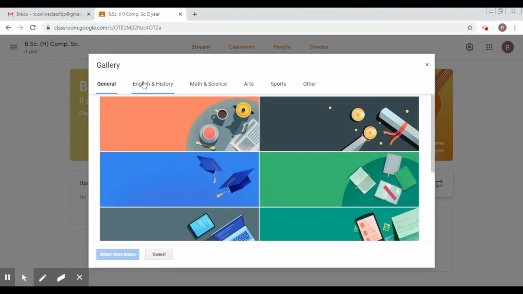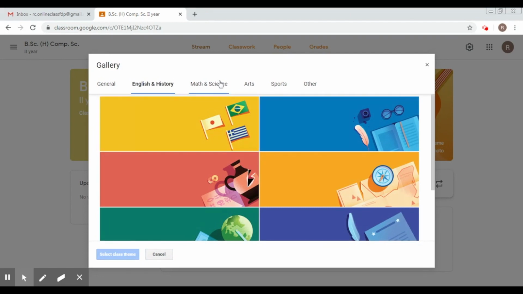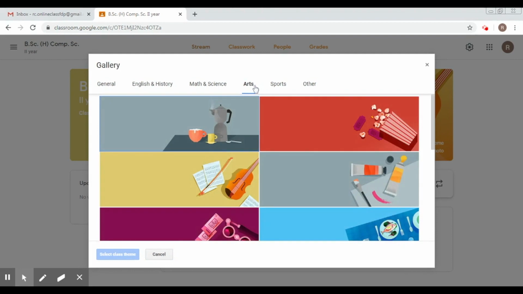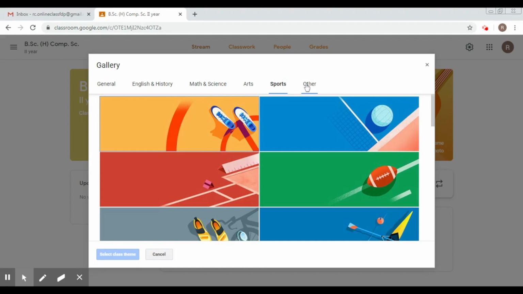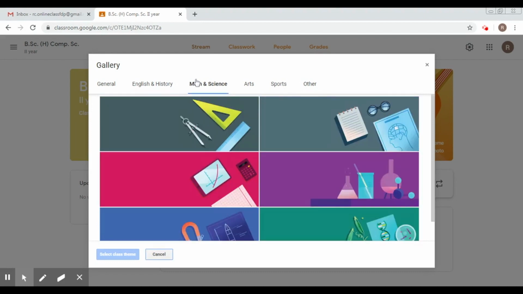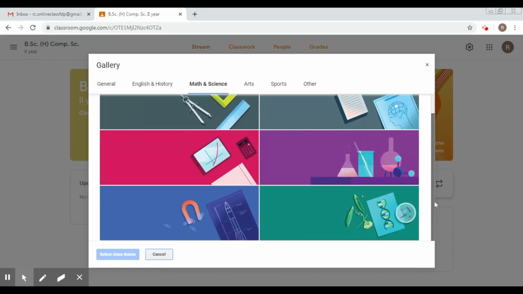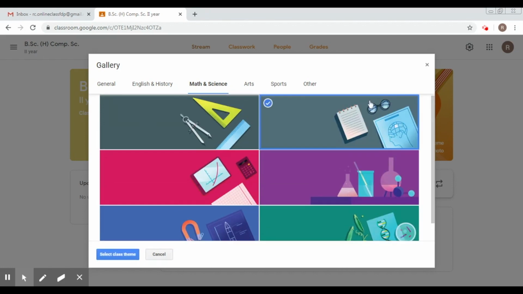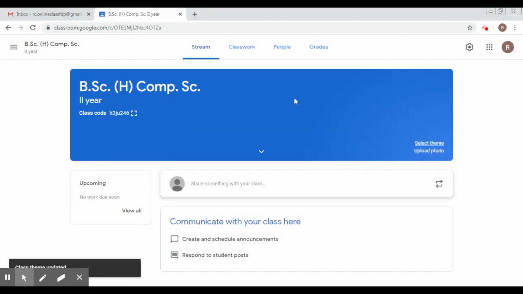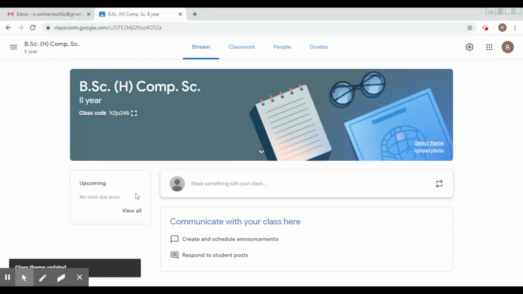You have general themes, you have some English and history themes, you have themes based on mathematics and science, you have themes on arts. So this one was an arts theme, then you have themes on sports. And you have some other generic themes that you can pick up. Of course, this is according to your choice. I will be selecting one theme. Let's say I'll be taking up this particular theme. So I say select class theme. Okay, so this changes the theme.